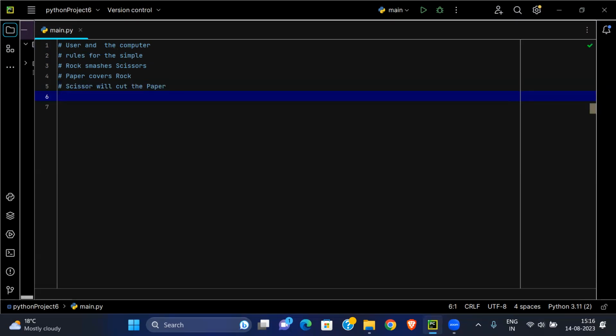Since the game involves two players, we will be using the input function in order to get their command. For the computer, we will be having a random function so that the computer can randomly on its own choose any of the three from paper, rock and scissors. For that, we will be importing the random module.